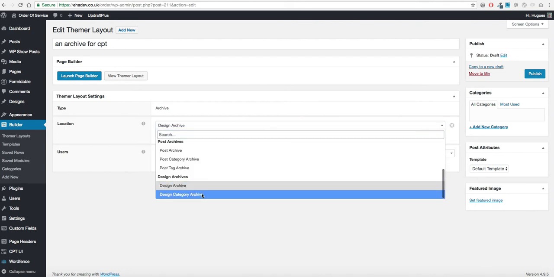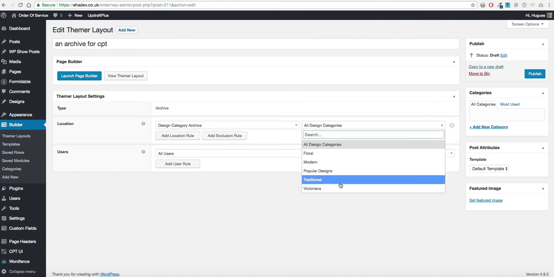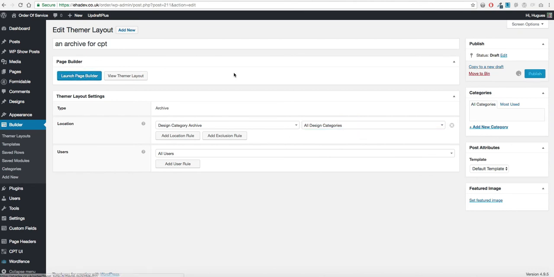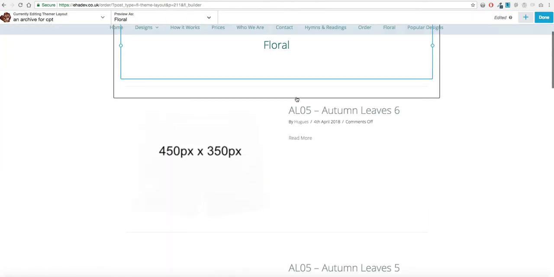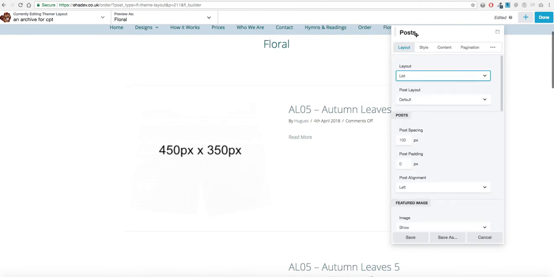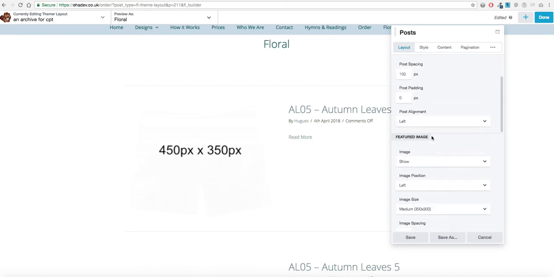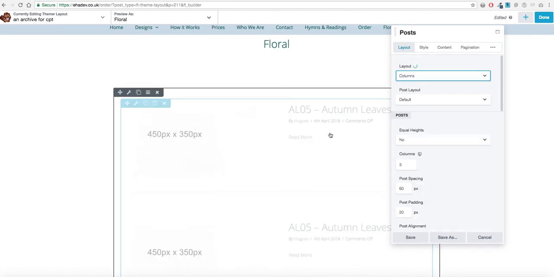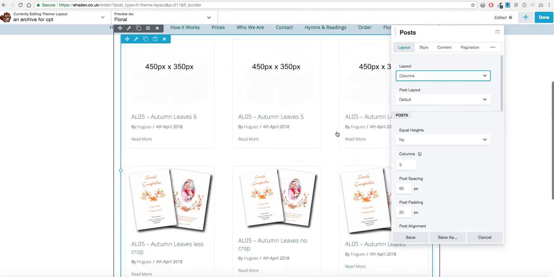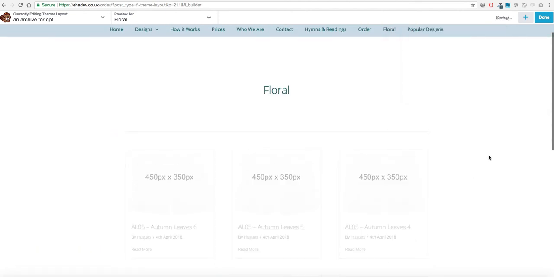In fact, I'm going to do design category archive to all design categories, and as ever for Themer, you can have a different design for different categories, but I'll have the one here. Launch the page builder, and you'll pretty much get the default. If I click on here, you'll see it's got the default posts module from Beaver Builder, and then you can customize that to your heart's content, whether it's a list, a gallery, masonry, columns, et cetera, and that's it.